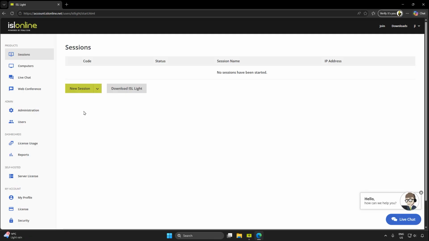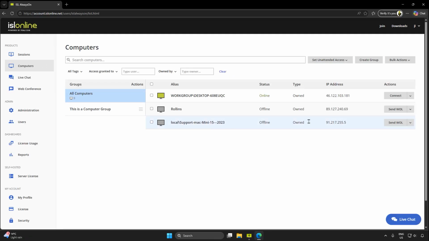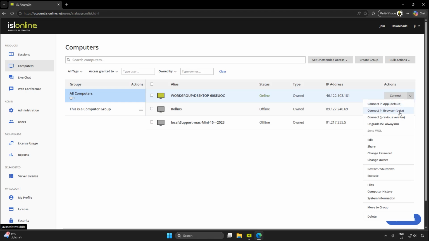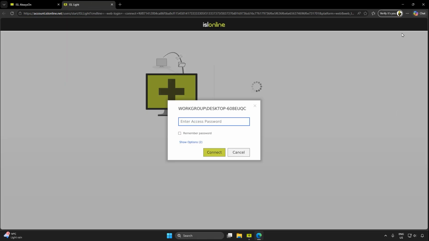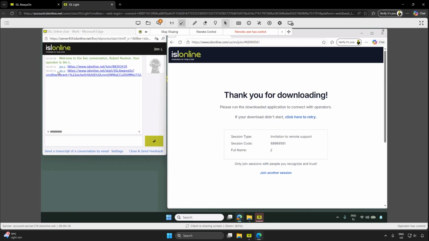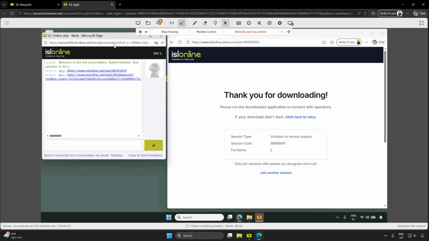So what I can do is I can go to the Computers tab, and then I can go to the little arrow right here, and it's going to say Connect in Browser. So let's click on that, and we can see a version of ISL Lite coming up inside of our browser. So, as usual, we just type in the password we defined earlier, we click Connect or hit Enter, and look at that. Look at that. We are now connected using nothing but our browser.